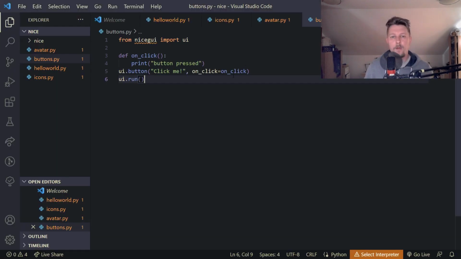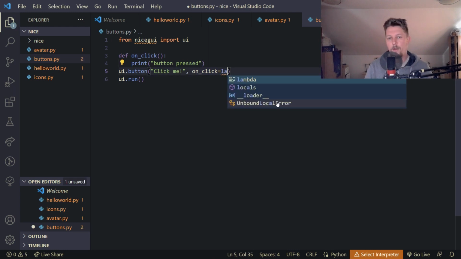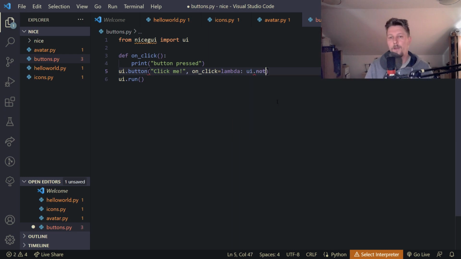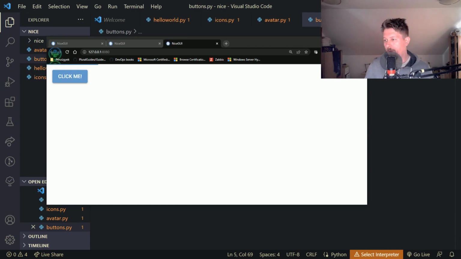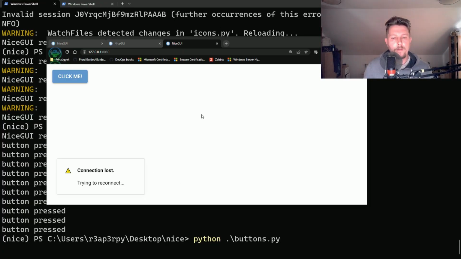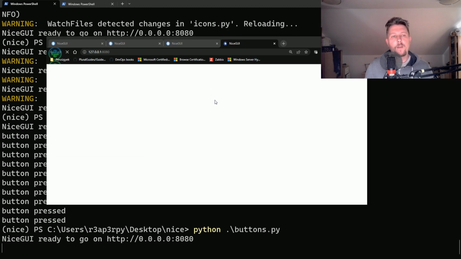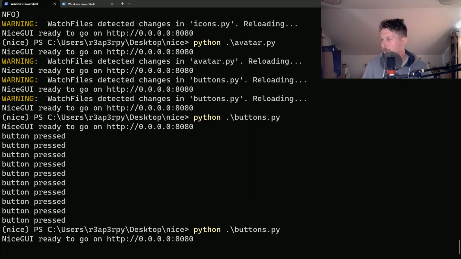We can also change the behavior. So for example, I don't want to use this, but rather the lambda. And basically it's going to be a ui.notify, button clicked. So now if I go back to my GUI and start it once again, you should be able to see a notification. And there we go.